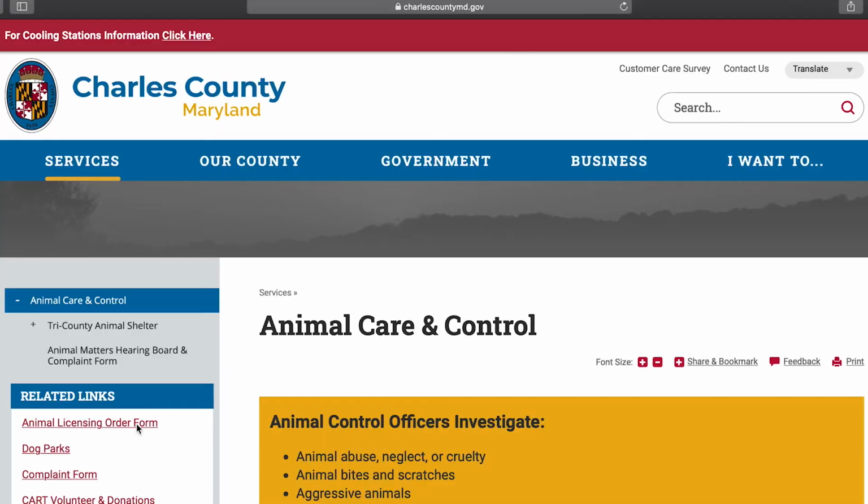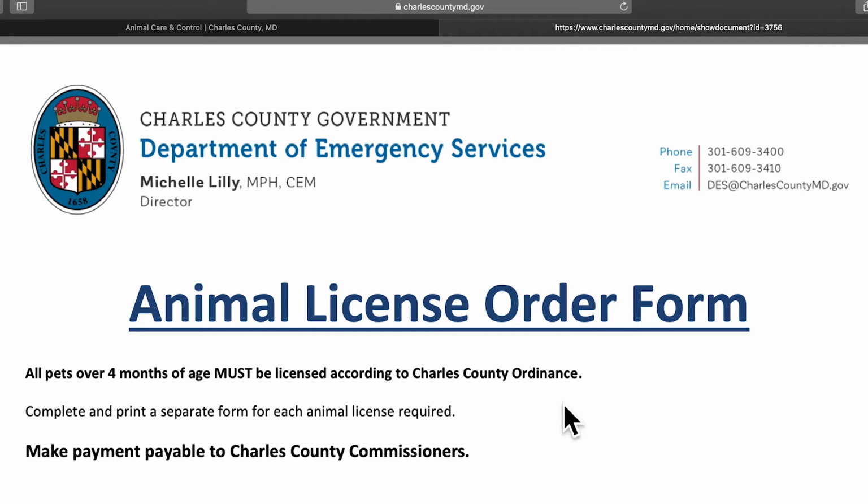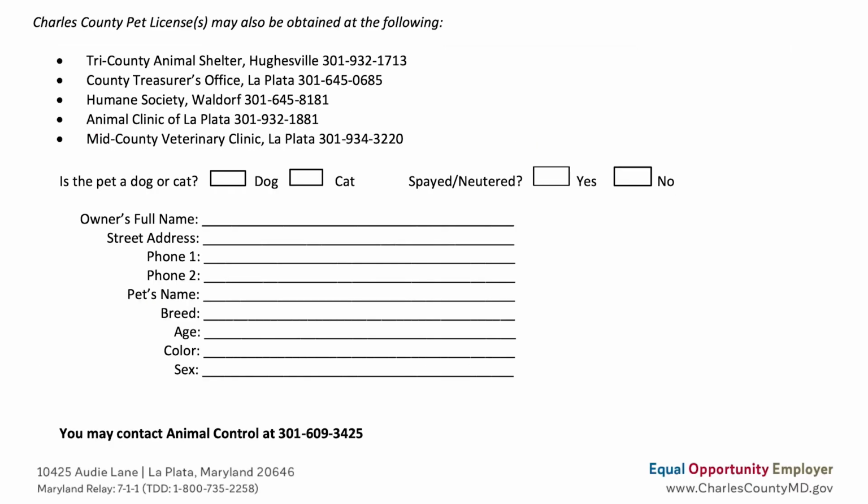On our website, we have a downloadable form. You can fill it out, copy the rabies vaccination, mail it in to us with a check, and we'll mail your license back to you. You really don't have to go anywhere, or you can go to the treasurer's office, you can come to the animal shelter, you can come to the emergency services building. There's vets in the area, the Waldorf Vet, Mid-County Vet, the Humane Society. There's a host of different places, and they're all listed on our website also.